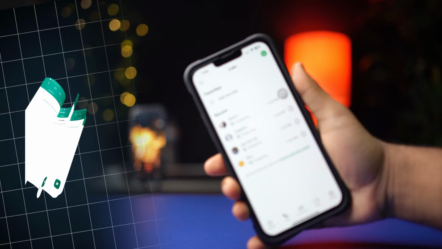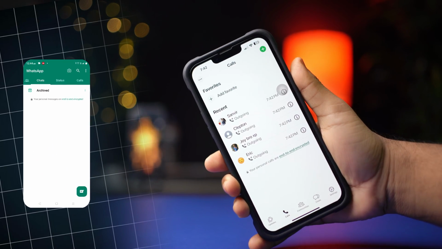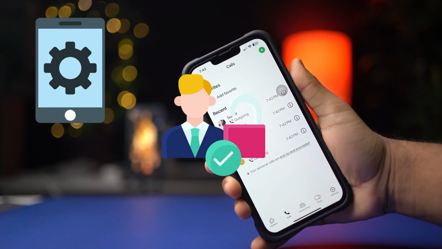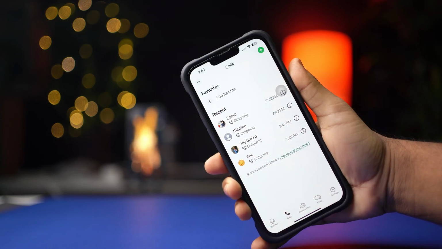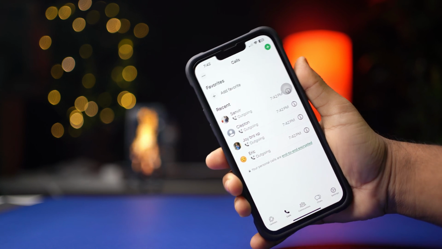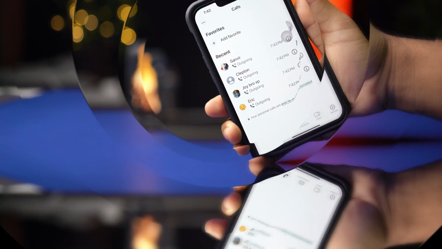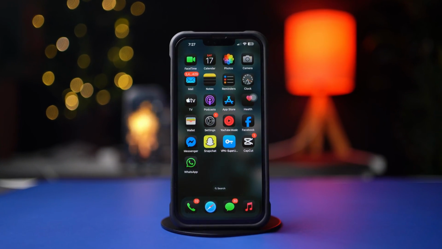Are your WhatsApp calls not showing on your iPhone's call log? This can happen due to app settings, permissions, or software issues. Don't worry, in this video I'll show you how to solve the WhatsApp calls not appearing in the call log issue. So, without wasting any more time, let's get started.